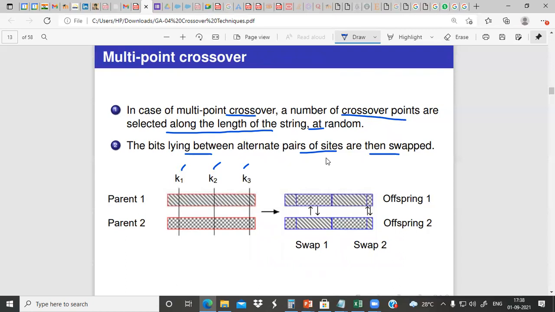So for example, see, this is offspring 1 and this is offspring 2. If you see offspring 1, how is it generated? For offspring 1, the first part is from parent 1, the second part is from parent 2, again the third part is from parent 1, and the fourth part is from parent 2. So alternate parts were coming from parent 2, but the other parts were from parent 1.